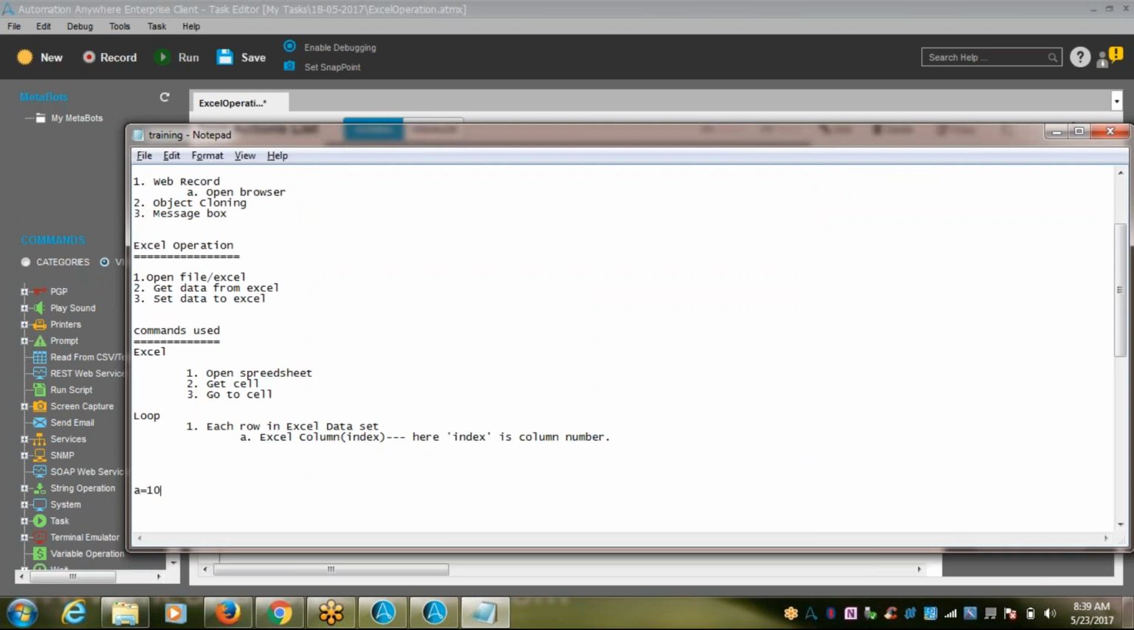A is a variable which holds value 10. Now B, we have nothing. So what I am doing is, I am saying B is equal to A. So this is the assignment operator we are doing in variable using variable operator. With this operation we are doing with variable operator.